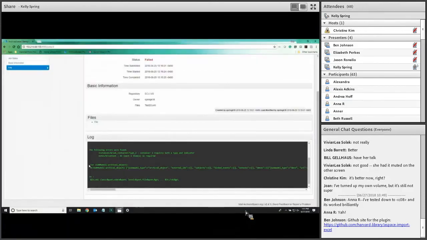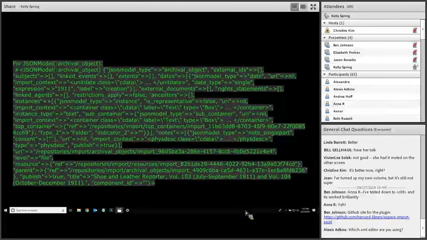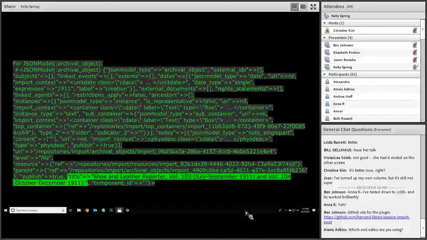and I will select the second part of that error message in its entirety and make it a little easier. Well, okay, I say easier, but make it better to see. So don't worry, what we're looking for here is something that is human readable, and it's down here at the bottom, Shoe and Leather Reporter, Volume 103.